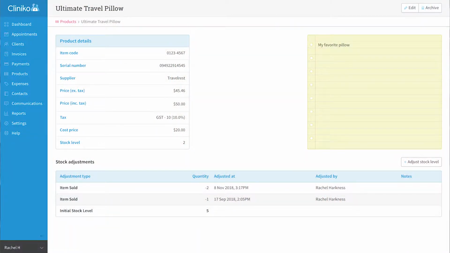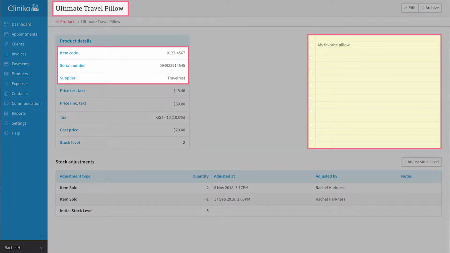Our next change is related to products. We've improved the product search to make it easier to find the product you're after. When adding products to invoices or filtering products on the products page, you can now find products using any of the following: item code, serial number, supplier, product name, and even the notes on your products. This will make locating products much easier and faster.